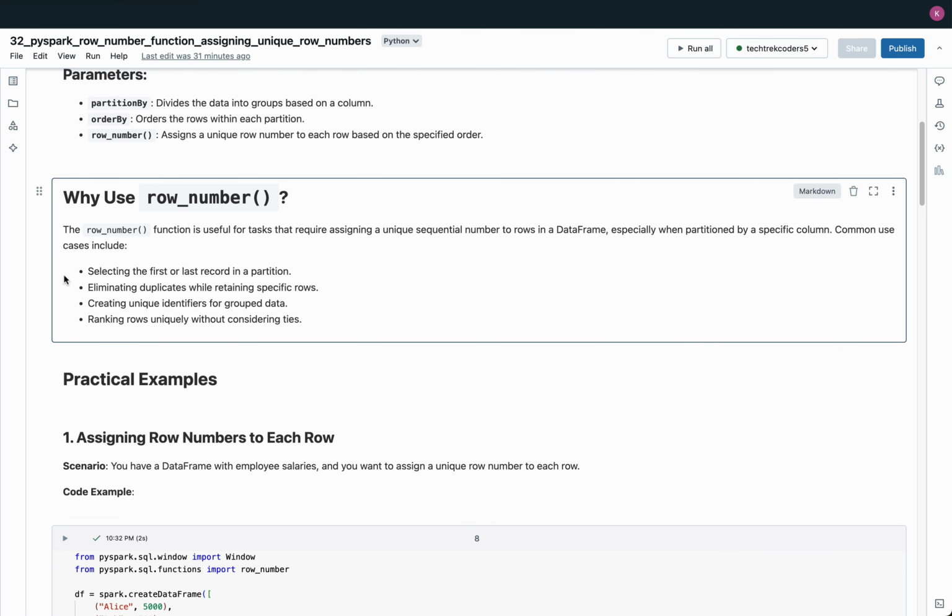Why use row_number? The row_number function is useful when you need to assign a unique sequential number to rows in a DataFrame, especially when partitioned by a specific column. It is commonly used for selecting the first or last record within a group, eliminating duplicates while retaining specific rows, and creating unique identifiers for grouped data. Unlike other ranking functions, row_number ensures that each row has a distinct number, making it ideal when you need unique row identifiers without ties.